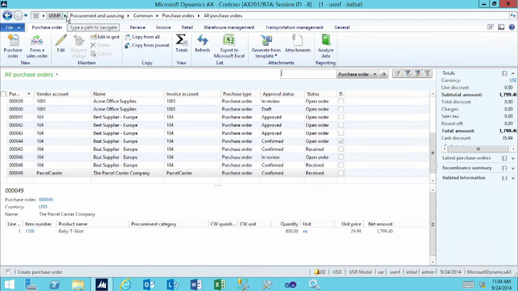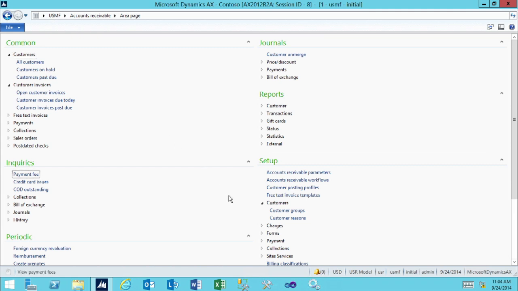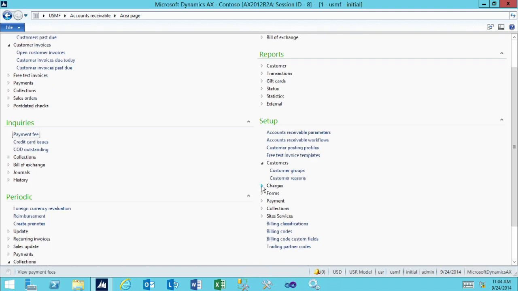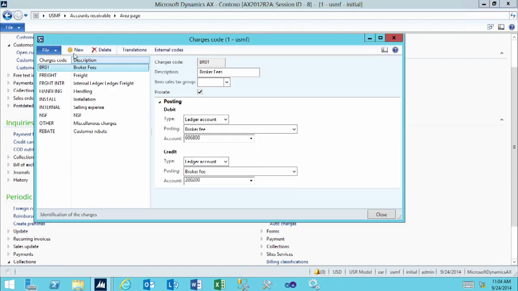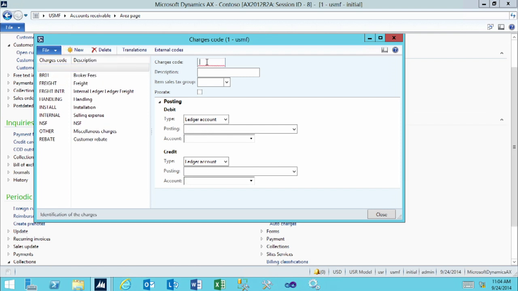I'll go to Accounts Receivable and then go to the Setup folder and expand Charges and open up the Charges Code form. I'll click the New button to create a new charges code. Here I'll type in a unique description. I'm going to abbreviate and call mine CNC for cancellation.